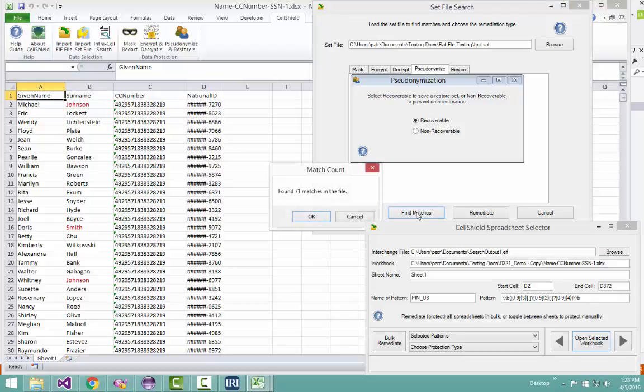The menu gives a count of the matches found. Click OK to continue. Note that the matches found are highlighted in red. Tick Recoverable to save a restore file or non-recoverable to prevent data restoration. For recoverable, a restore file is automatically created in the cx-pseudo_restore folder on the local drive. The original set file is scrambled to randomly create substitute values in the set file to make pseudonym values, which will also get saved into a recovery file for optional restoration later.